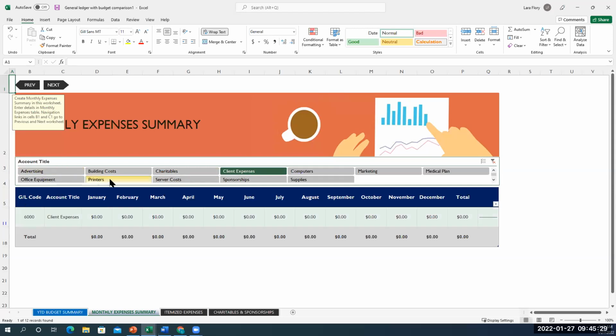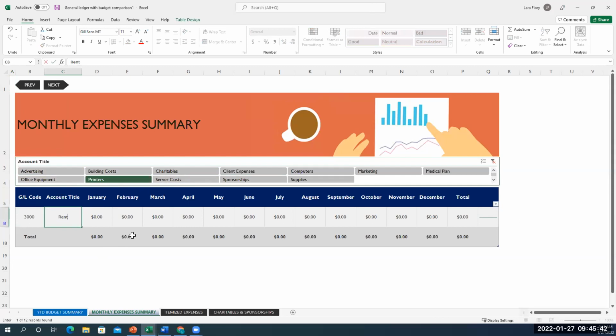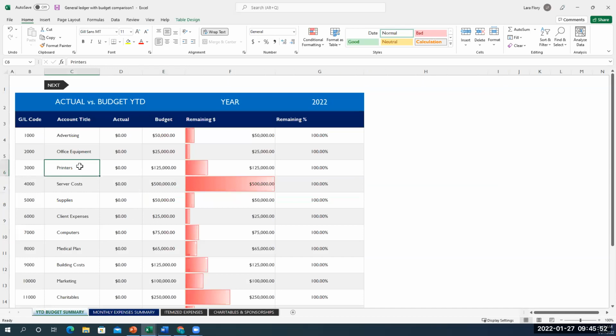So let's go to printers. Let's say instead of printers, I wanted to do a category for rent. I can't change it up here. This cell is locked. So I would change it here. And now it populated that as rent. So now everything with this 3000 code will be rent. I do need to change it here on that year sheet as well. So if you're making it your own, make sure you're changing it everywhere that it makes sense.